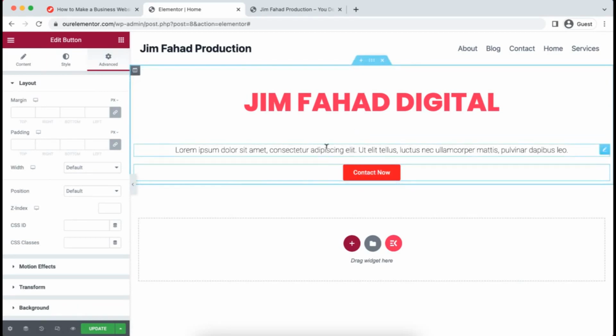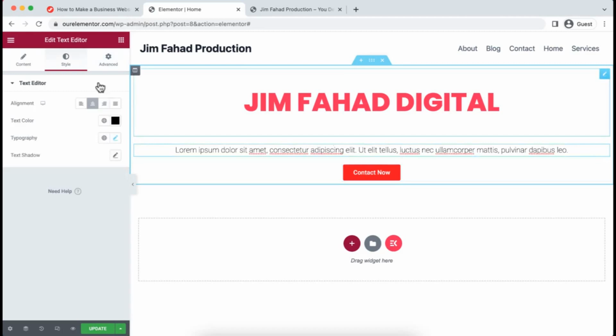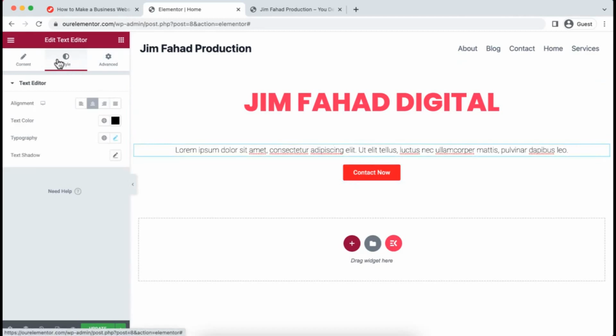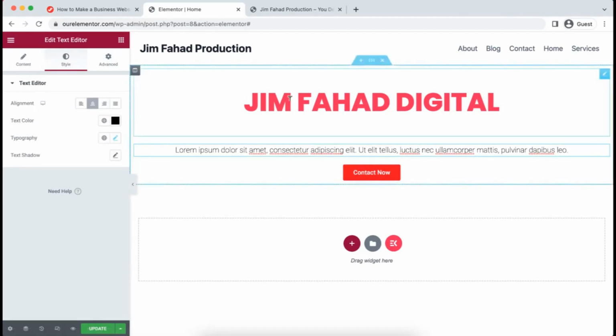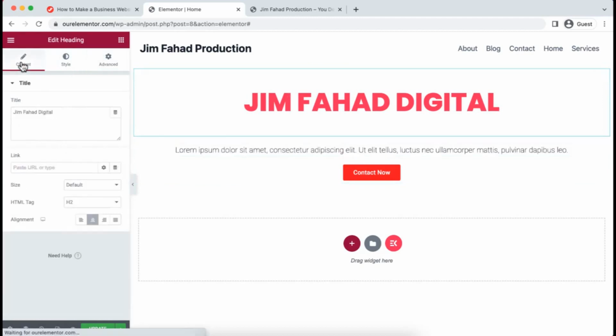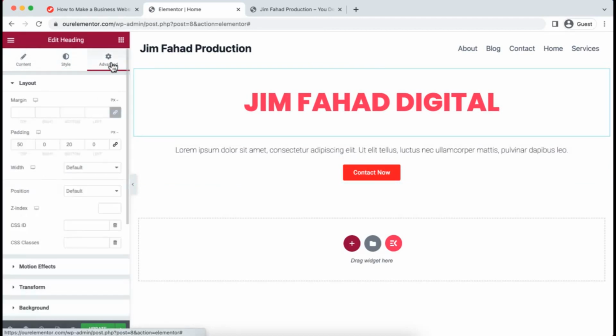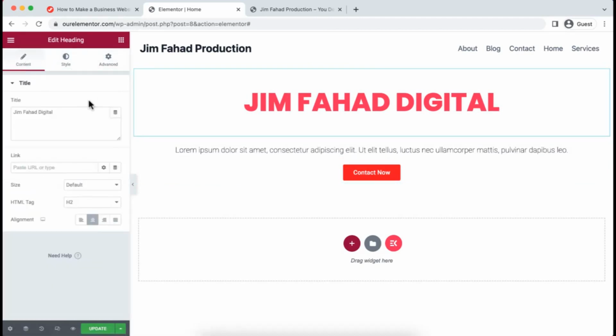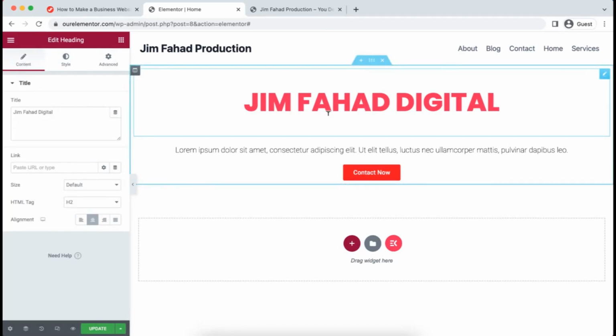So here if I select this text editor widget, here you can see you are also getting content, style and advanced tab. With the heading widget, you are also getting content, style and advanced tab. Super easy, super simple. So this was just the basics or the fundamentals. I want to make you familiar with some other cool options. So first of all, let's just click on this X because I want to delete this whole thing.